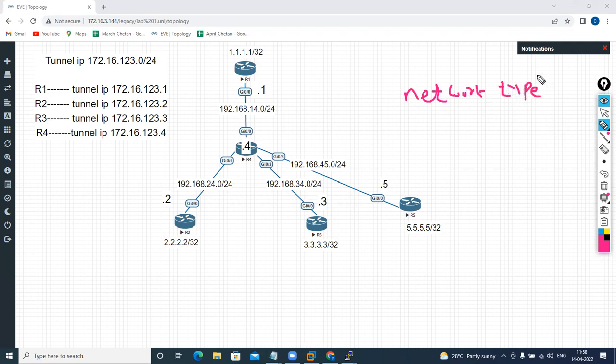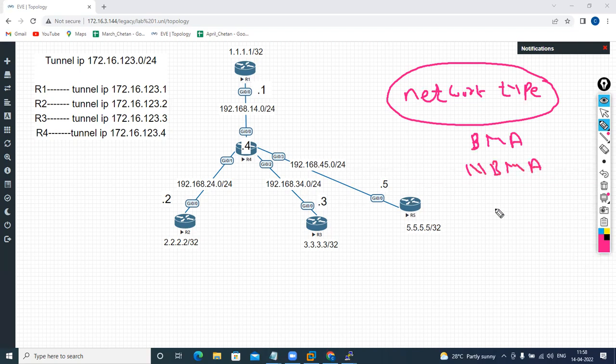Because every network type has different hello and hold timers. What are these network types? Very good. So we have BMA, broadcast multi-access. We have NBMA. We have point to point. We have point to multi-point broadcast, and point to multi-point non-broadcast. These are the network types.